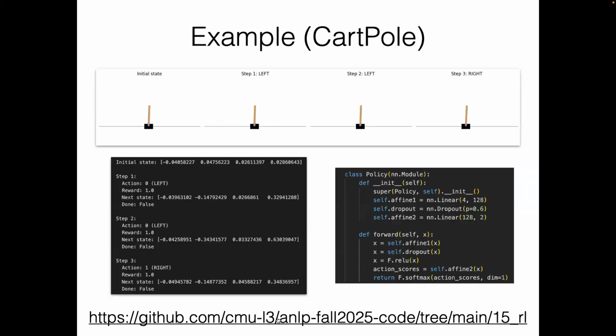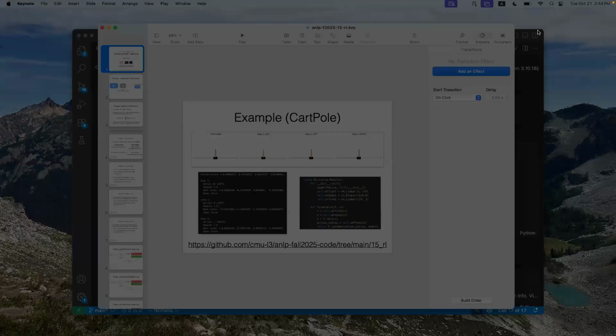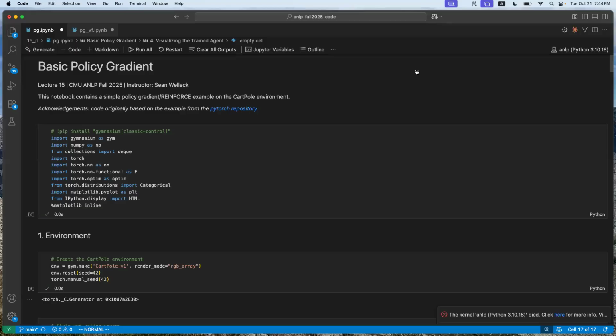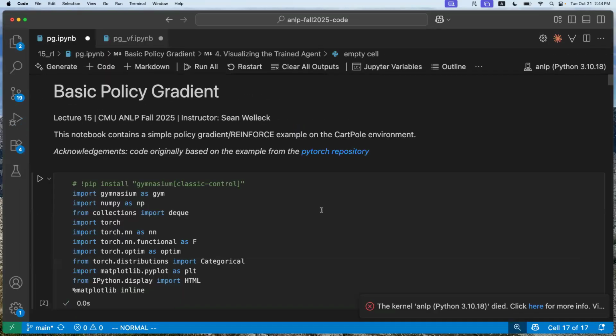So here on the course code webpage, we have this example, and it's based on this environment, which is called cart pole. Here you have this pole, and you need to keep it balanced. Your actions will be either left or right. And here it's showing the full implementation. Let me take a look at the code. Okay, I think we can probably run it.